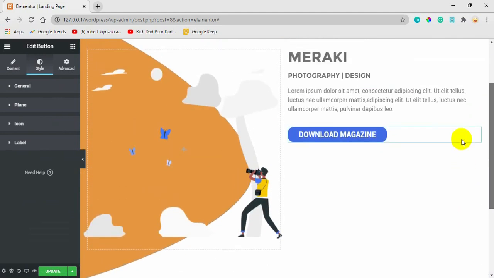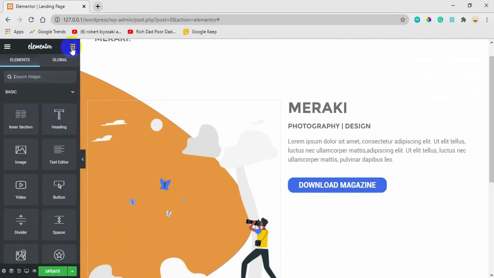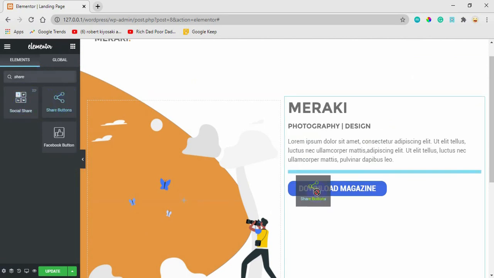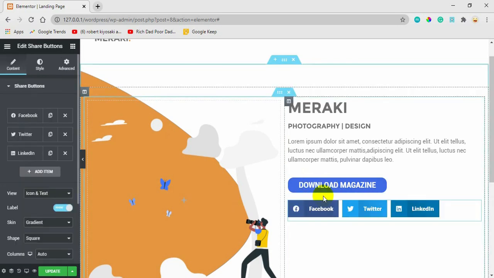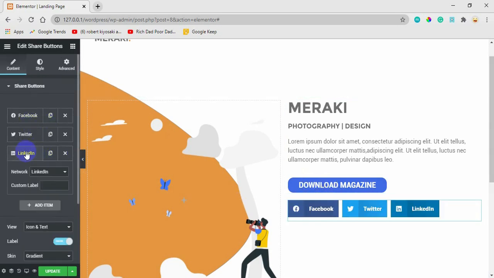We need the share, social media share icon here. Go back to Elementor home, on the search widget, type in share, and you should get something like this, or share button. Let me use this. Drop it below your download magazine here, and let's make a few changes. We don't want the LinkedIn here, so click.